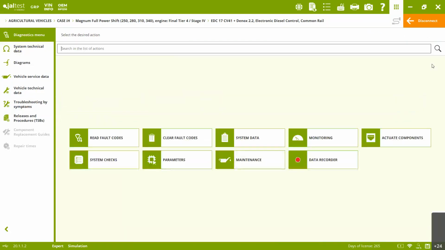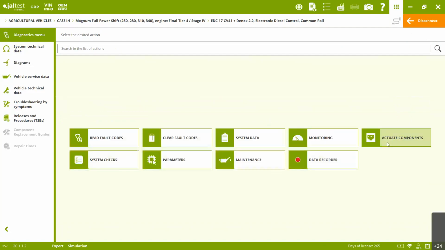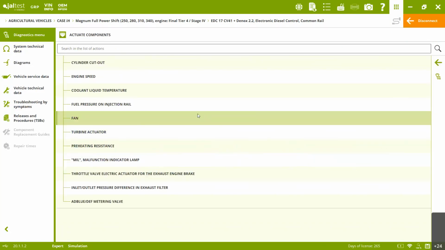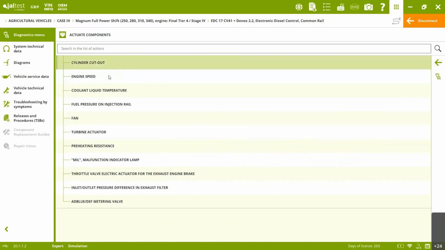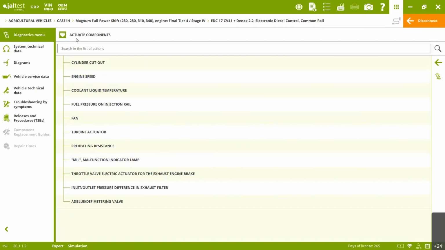And now let me show you very quickly some of the functionalities for this Magnum tractor. Again, we're going to be able to monitor live data selection. We're going to be able to detect the system data. But more important than that, components that could be actuating for this model. You may remember before we were showing you the same thing on the system settings menu. Here we're showing you on the actuate components menu.